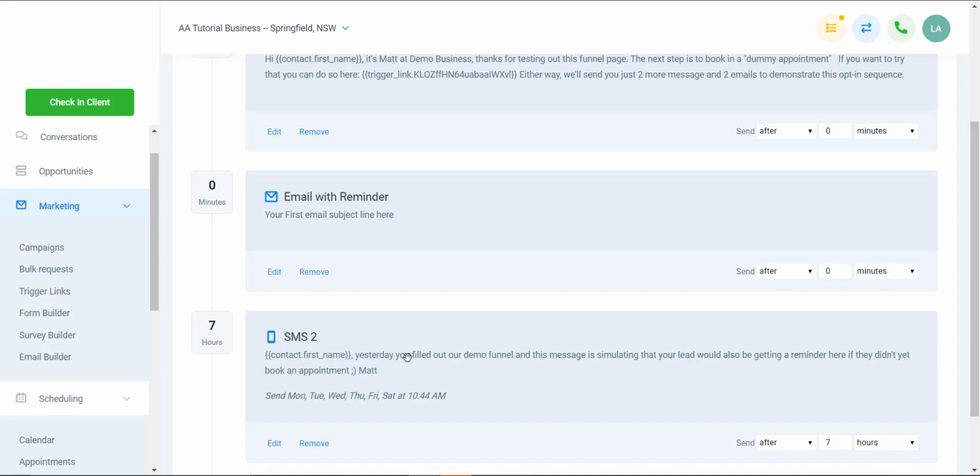Right? Because it's going to wait. And if 7 hours goes past that, so if they opted in at 6 o'clock in the morning, well, in 7 hours' time, it's going to be 1 o'clock in the afternoon. It's going to wait until 10:44 a.m. the next day. So that's an example of how we're using a delay to trigger it to the next day, and then it's sending at a particular time of morning.